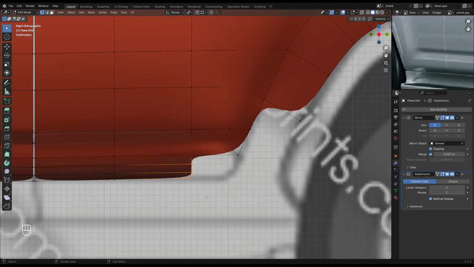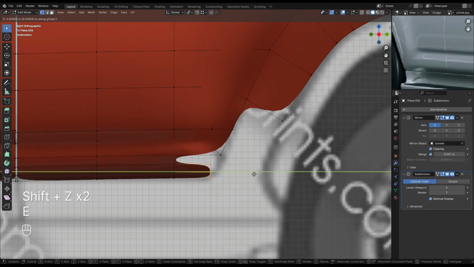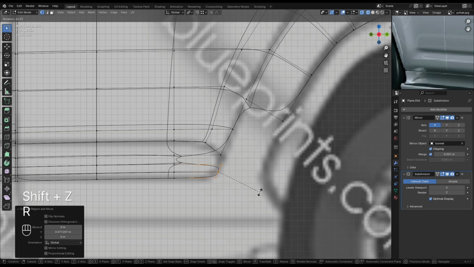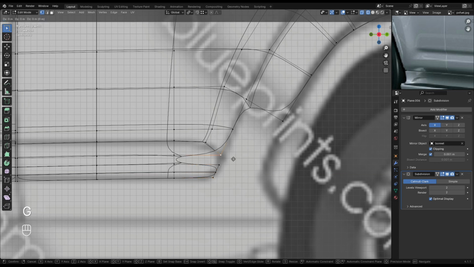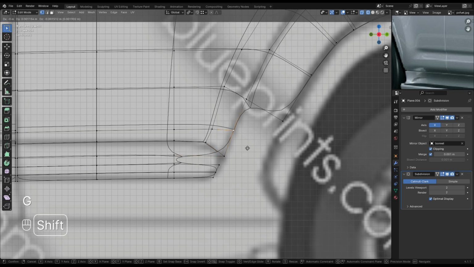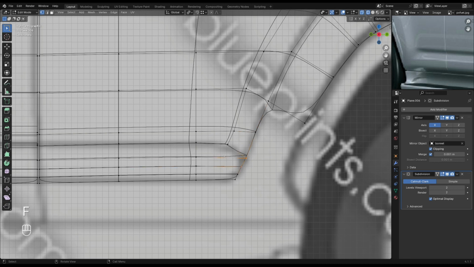And I'm going to select these three vertices here. Let's extrude along the y-axis here. And I'm going to rotate them like this. Let's move them a bit backward. Select these. I'm going to bring it a bit over here. Okay, select these two and press F.